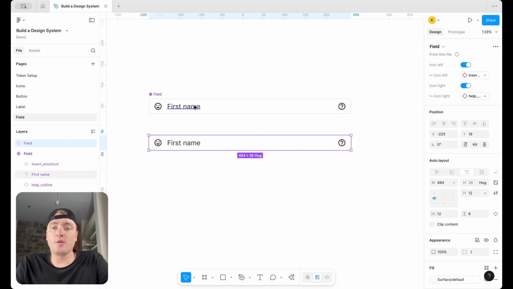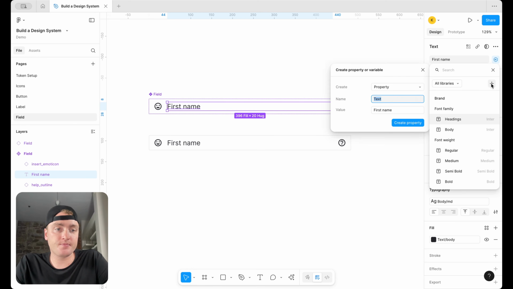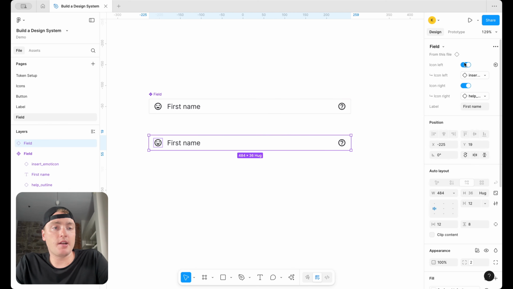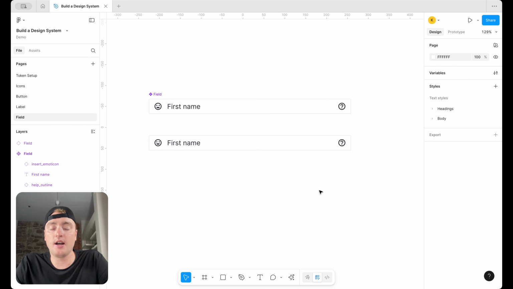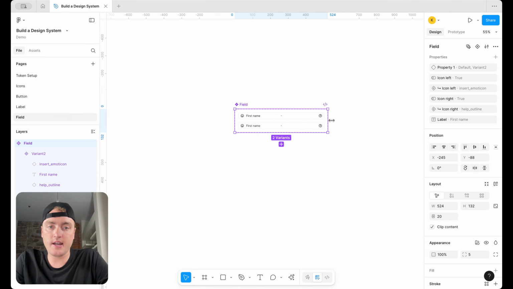Perfect. Now, of course, we're also going to want a text property for the label. There we go. So now on our instance, we have our icon left, icon right, and then also our label. Perfect. So with that out of the way, let's go ahead and add in some variants. So let's add in our first hover effects.